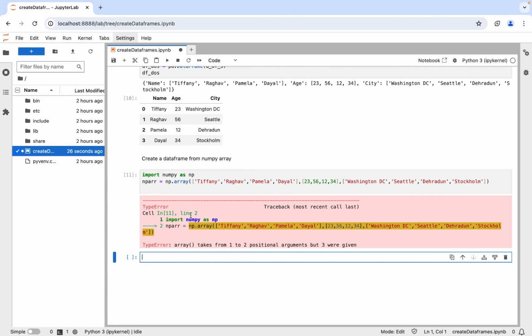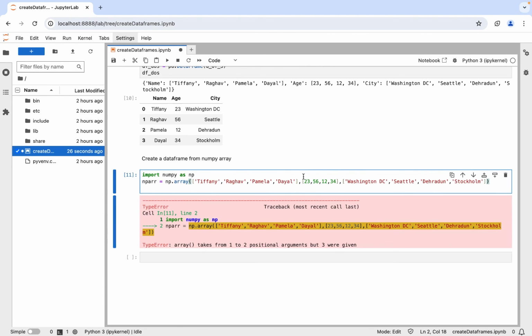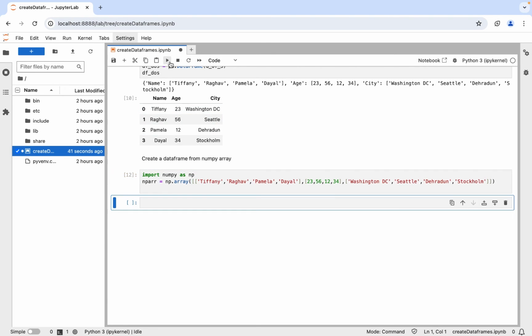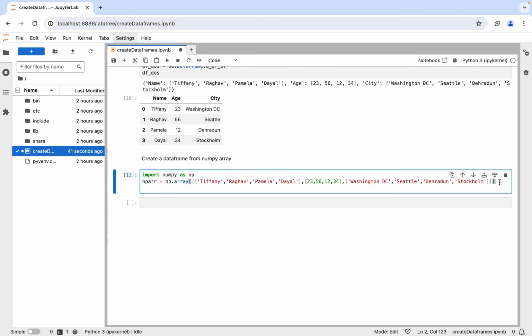Oh my god, what happened? Array takes from 1 to 2 positional arguments, but 3 were given. Oh, I forgot an outer set of square brackets. Let me put that over there. This is how you create a numpy array. Now it should work fine, and it does work fine.